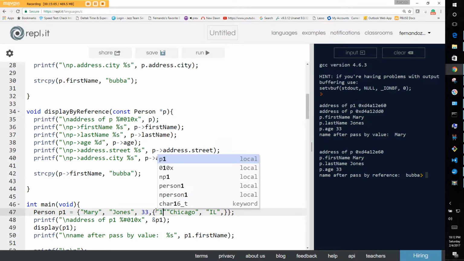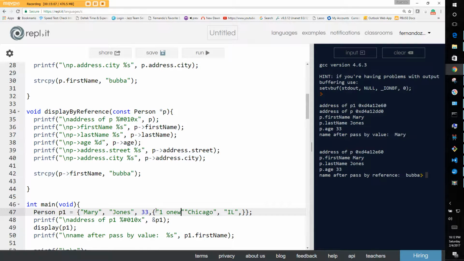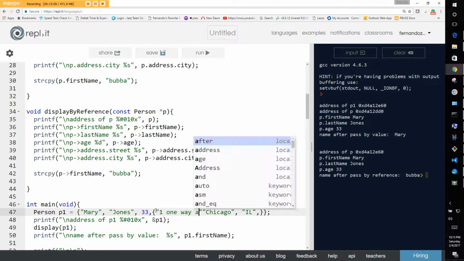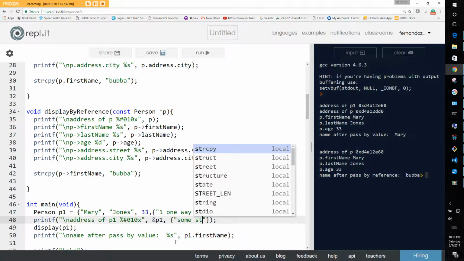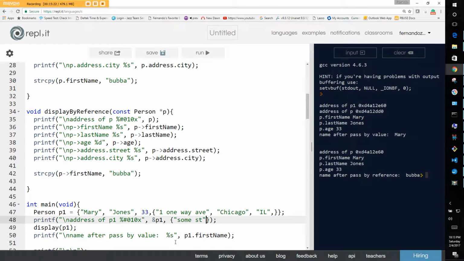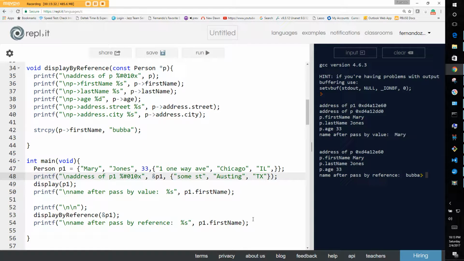So one way Ave, Chicago, Illinois, and we could do the same thing here, and we could say some street, Austin, Texas, and let's see if it works. Let's give it a try.